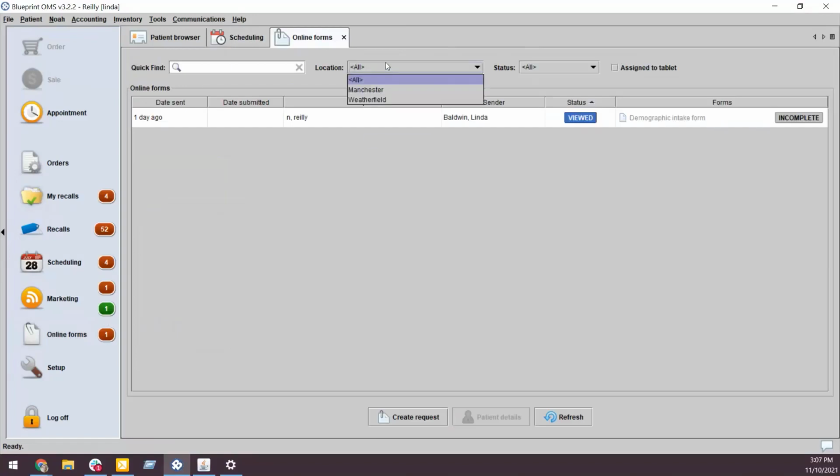So here I have a location dropdown where I'm able to filter between locations. I have a status dropdown as well where I can filter through my incomplete, submitted and completed, sign on tablet, and error. As we can see, I have one online form that was sent out 1 day ago. I can see from the status that the patient viewed this online form, but it's incomplete, so they never submitted it. These status icons are really nice because if you send out an online form to a patient and you see that they either never viewed it or they viewed it and didn't submit it, you can always reach out to that patient and push them a little bit to get that form back to you.